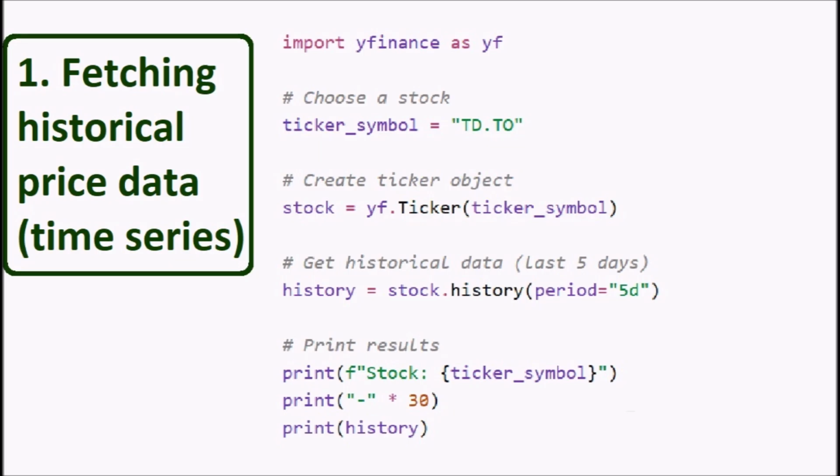Example 1. Fetching historical price data. This script teaches a core concept, retrieving time series stock data. Let's go through the code line by line. Line 1, import yfinance as yf. This imports the yfinance library and gives it the nickname yf. This allows you to use yfinance functions using the shorter prefix yf.